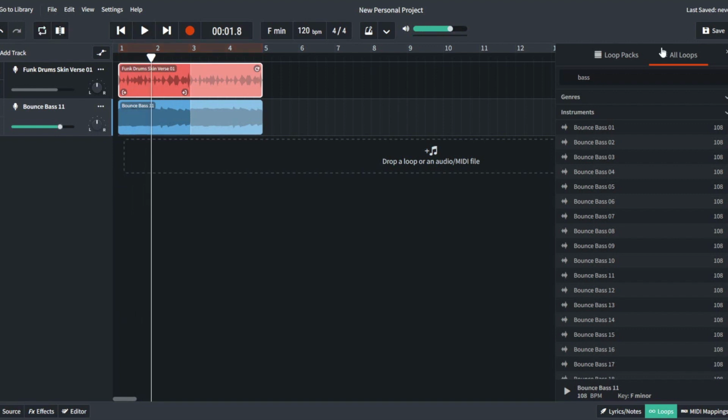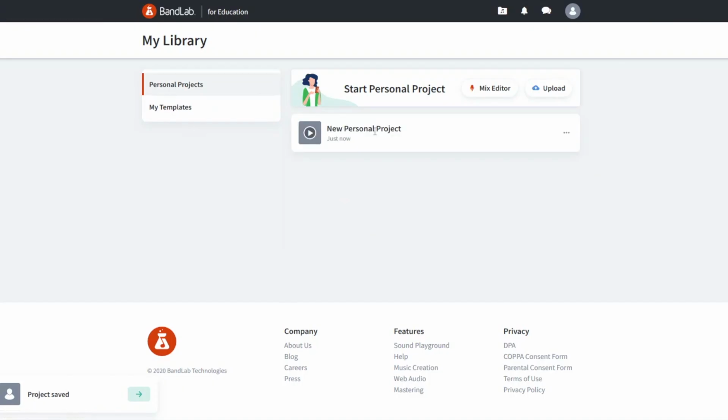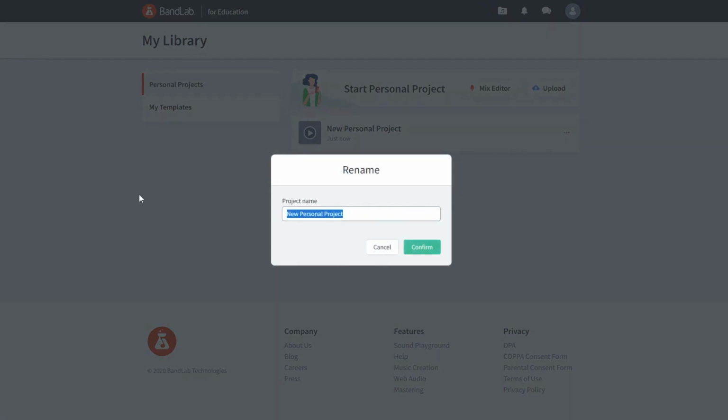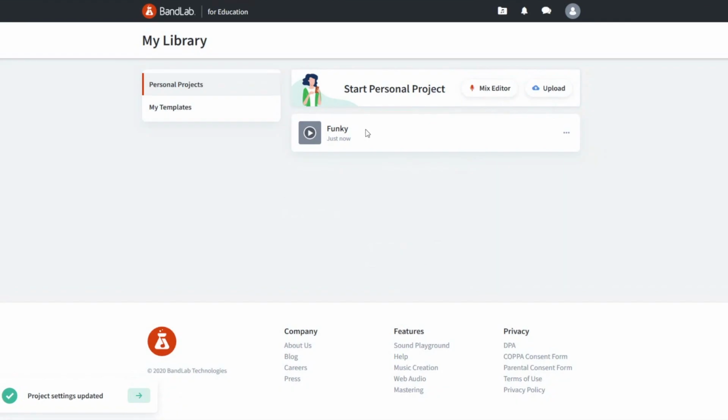Okay, when you're done with that, you can press save, and it will save it in your personal project. So you go to your library, so remember, save on the right hand side, library on the left hand side. It's called it new personal project, but you probably want to give it a better name than that. So we'll call it Funky. And that's how you've saved it.